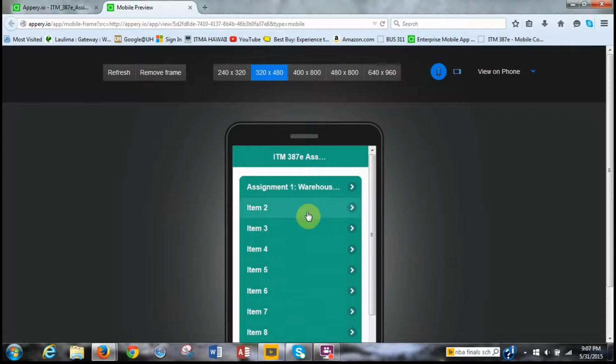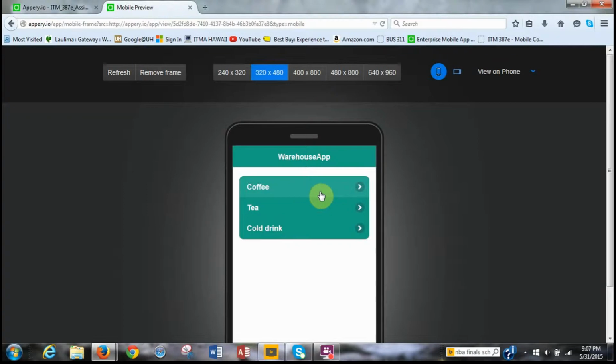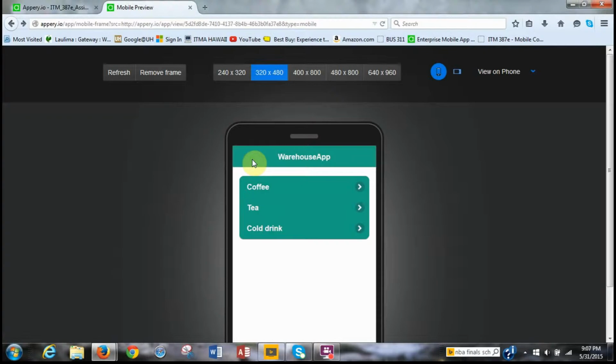Okay, as you can see, as you add assignments, you'll create new pages, and then you can follow these steps to add your links to your other apps that you create. So in this case, we just click on this, and it should take us straight to our warehouse app. And we can test it. You click on coffee. As you can see, it takes you right there, and then you click back. However, now we need a way to get back. So there's no button here. Let's go ahead and add that.